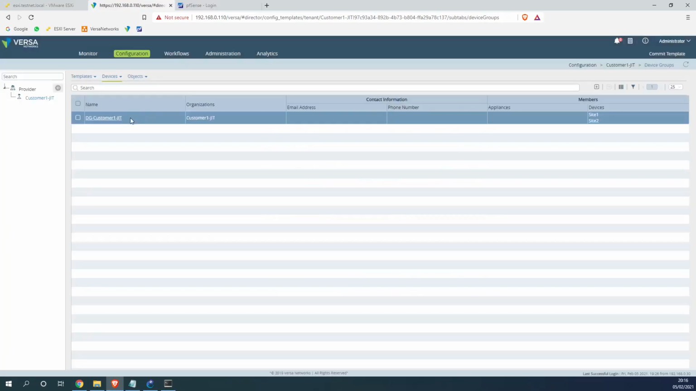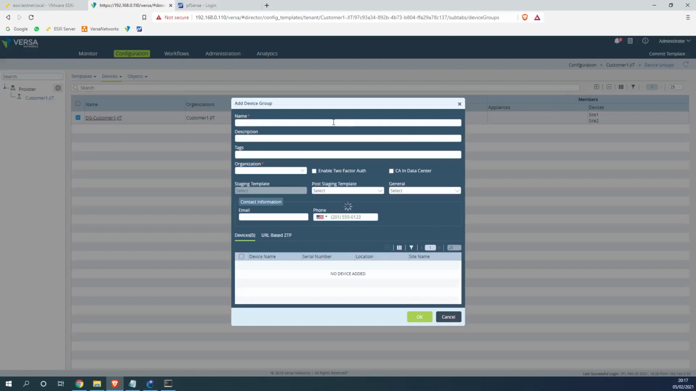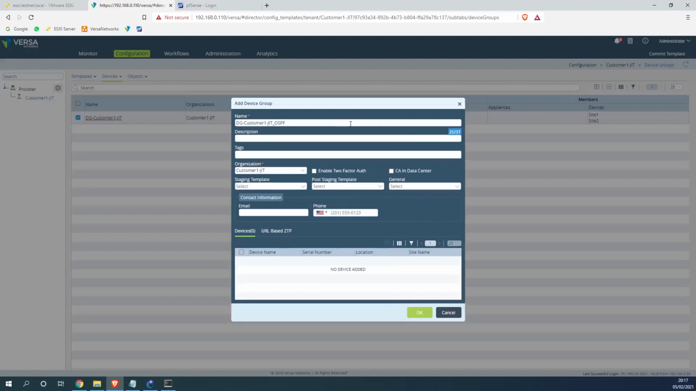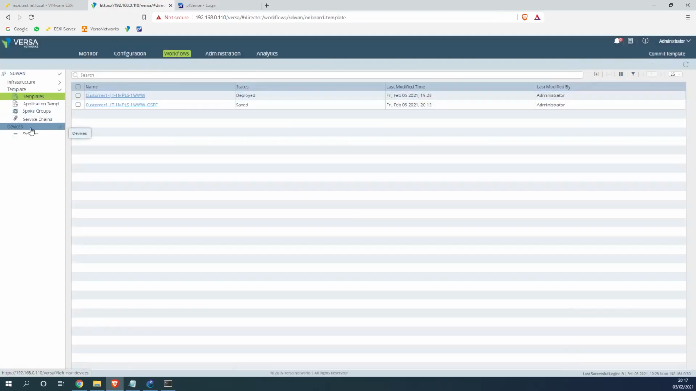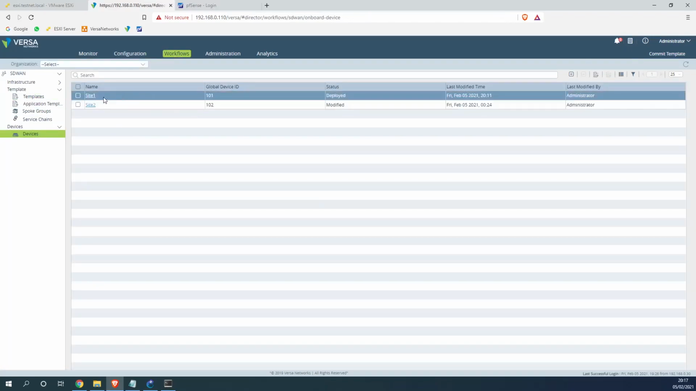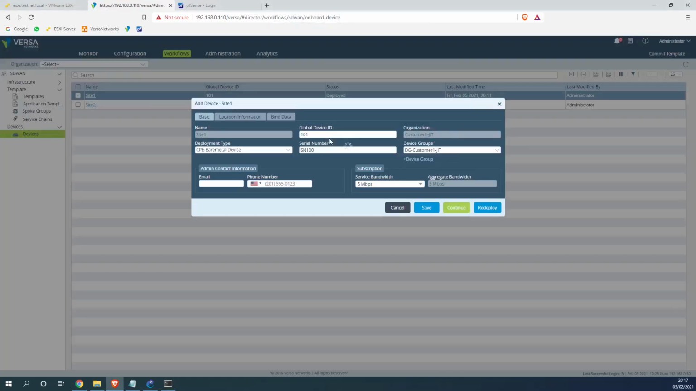So let's just do this. And this is our OSPF site types. Post staging template, pick our new template there. Pop across to workflows, pick our device, site 1. And then we'll pick site type 1's device group, which will be the new OSPF device group that we've just made. I've done this before. I was sat there hanging. I was wondering what was going on. There we go.